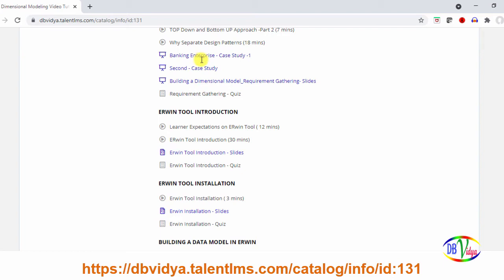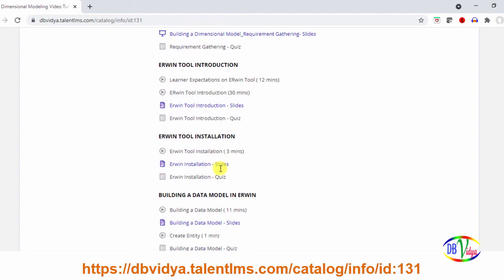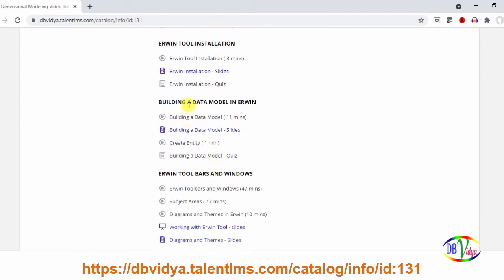To draw it, you need a tool. The tool we are using in these demonstrations is the Erwin tool. First of all, what are the advantages of Erwin tool? All these things will be discussed here. Then how do you install Erwin tool? Then we'll discuss how to build a data model in Erwin. The initial steps are discussed here. How do you create an entity?